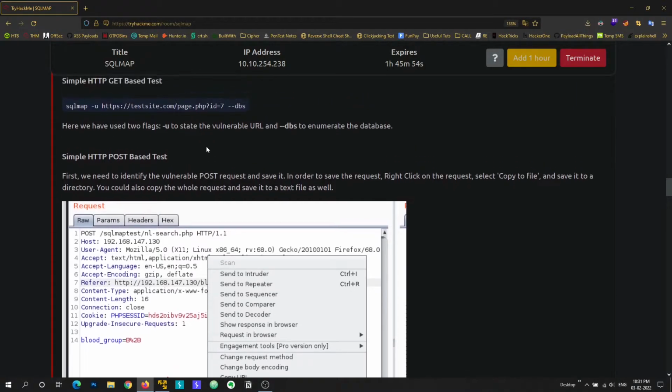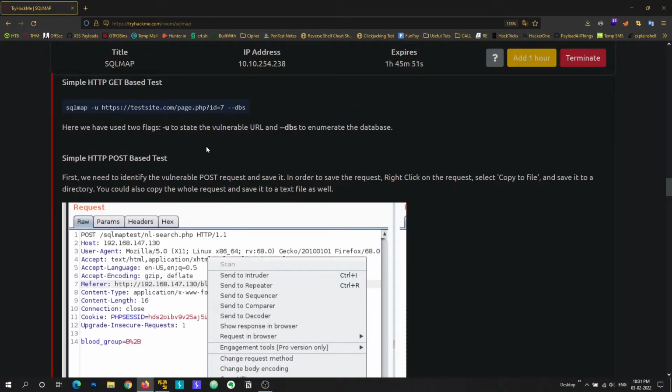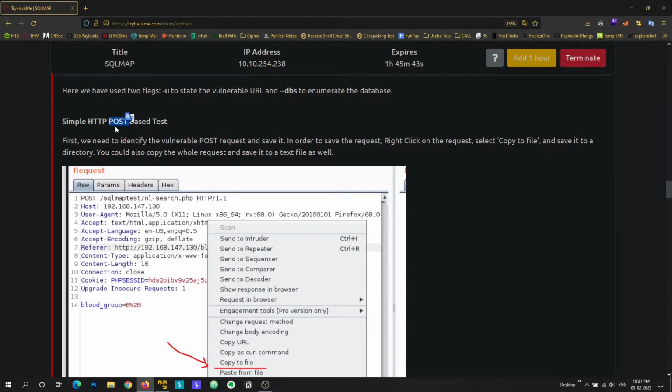So this is just a test command, and if SQLMap successfully exploits the application, then we will see the databases output on our screen. Then we have the POST-based test.